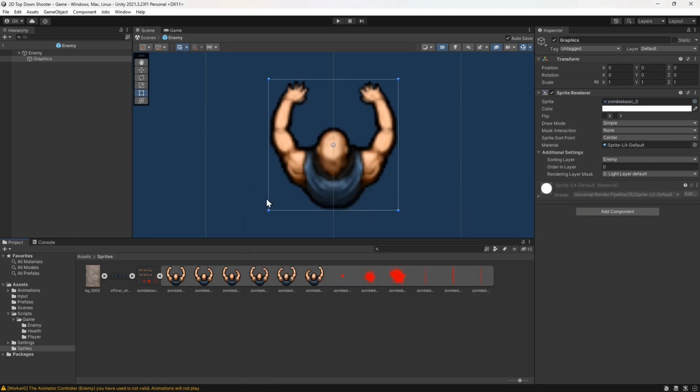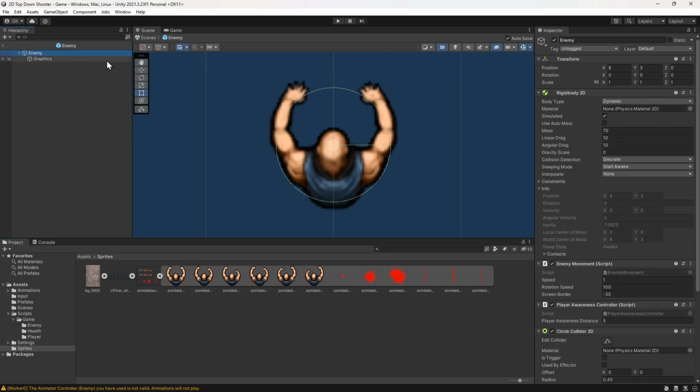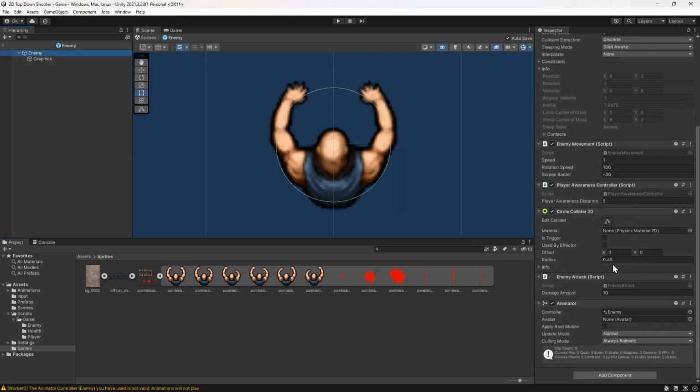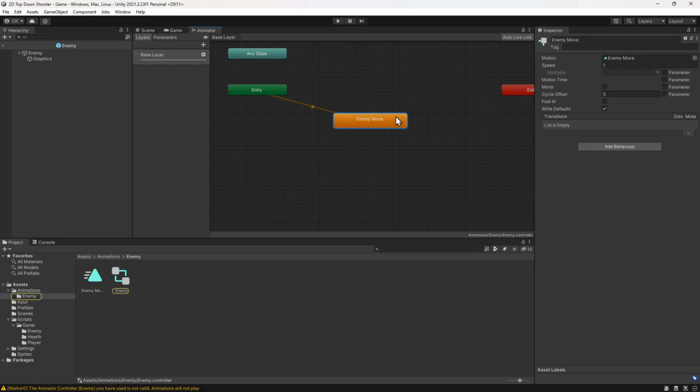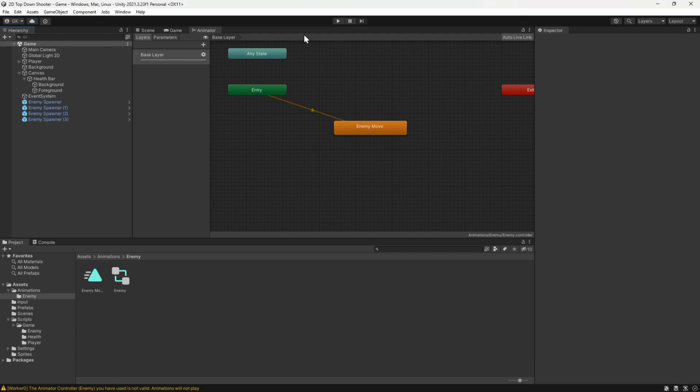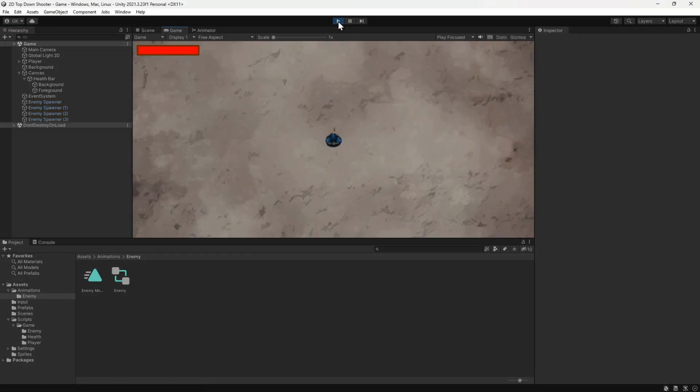If we select the enemy in the hierarchy, we can see there's now an Animator component. If we double-click on the controller, it opens the Animator controller for the enemy. This is currently showing that the entry animation state is enemy move. So the animation will play on start, which is exactly what we want. Let's exit the prefab and click the play button to try this out. Now the enemies are animated.